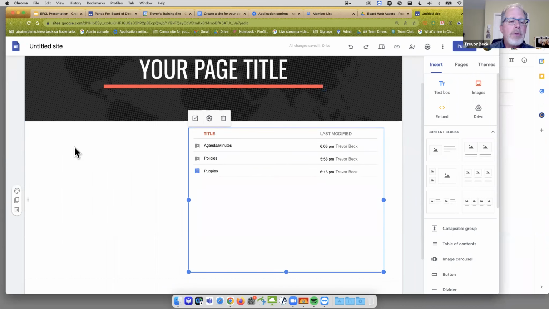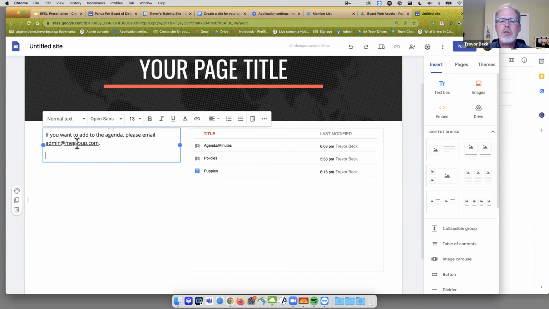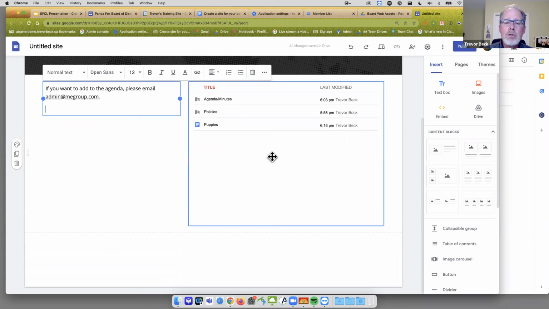So shared drive, over the side here, I can put in some text. I can put in some instructions. If you want to add to the agenda, please email admin@megroup.com, whatever the name of your organization is. So that'll send an email to the secretary or the administrator. All right, so there's your first part.